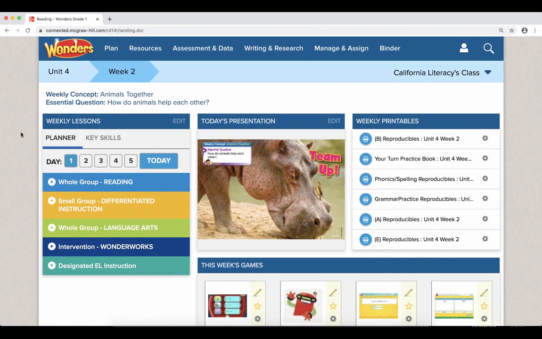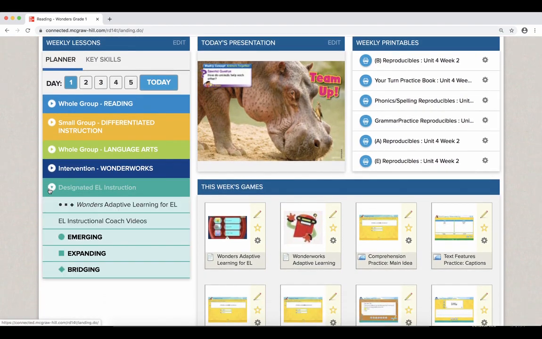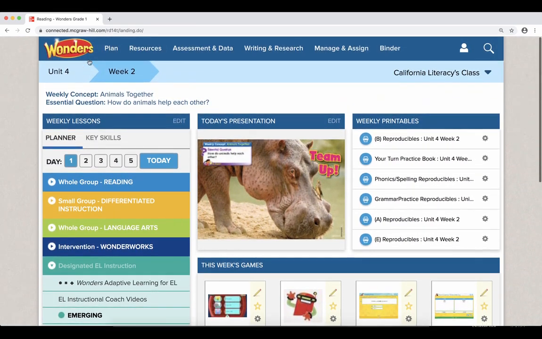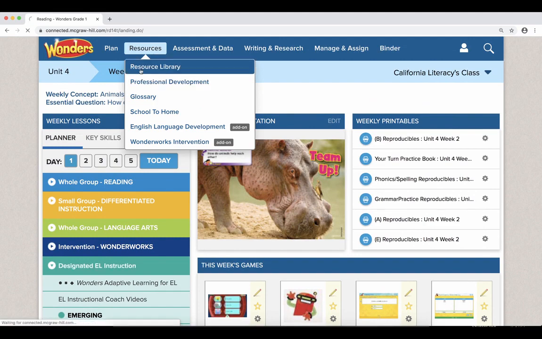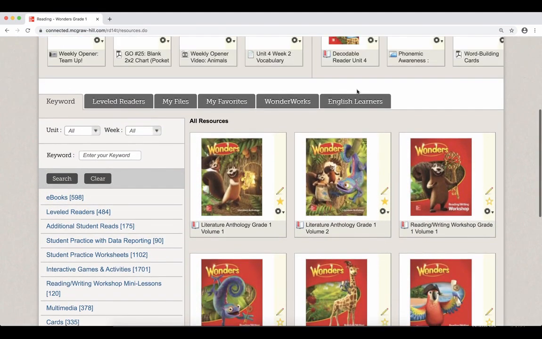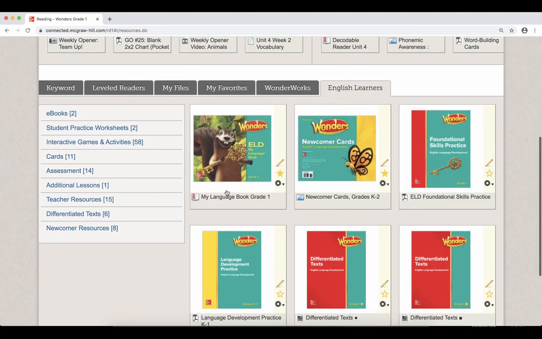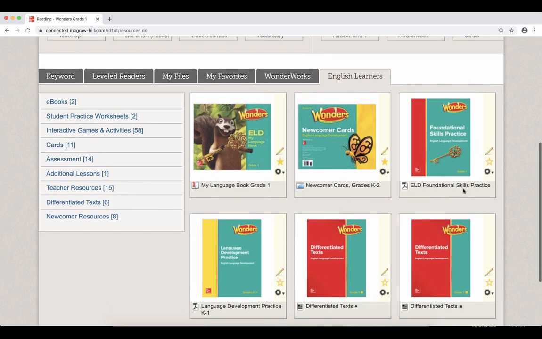Okay, so here I am. I'm logged in under the first grade account, which would be similar. K1 have similar resources. I can still see my ELD lesson plans, but what I really want to take a look at is in my resource library. One of the biggest differences for kindergarten and first grade is that rather than having multiple differentiated texts, you're going to see one student work text called My Language Book. You'll also see the addition of the ELD Foundational Skills Practice.